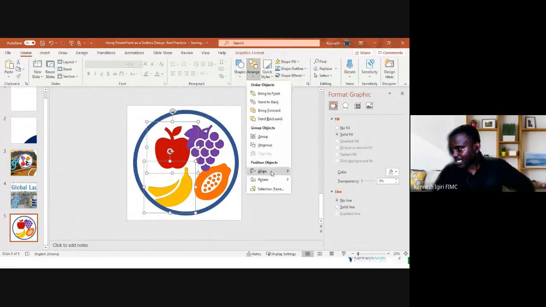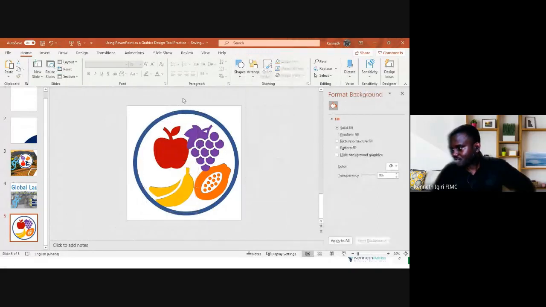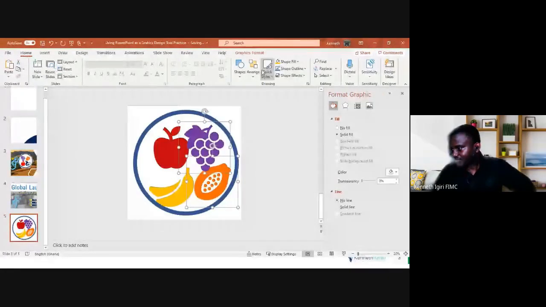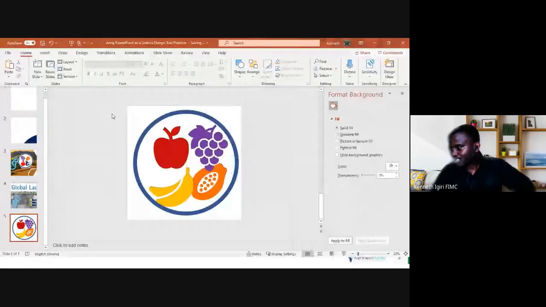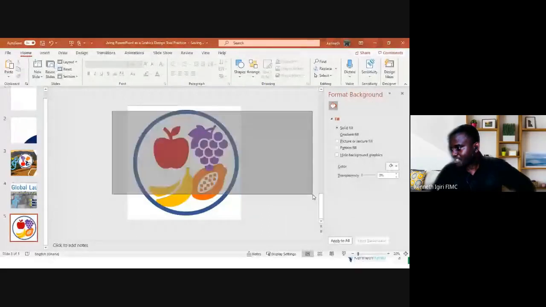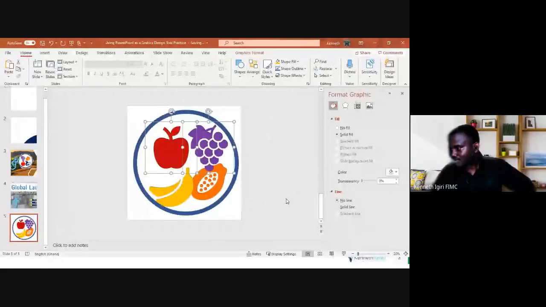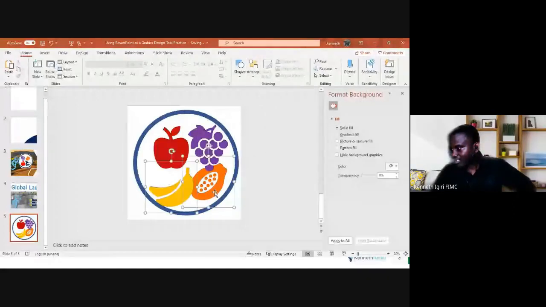I do the alignment: arrange, align, center. That's for vertical. For horizontal, I do arrange, align, middle, right? I hope you're noticing those that are selected.